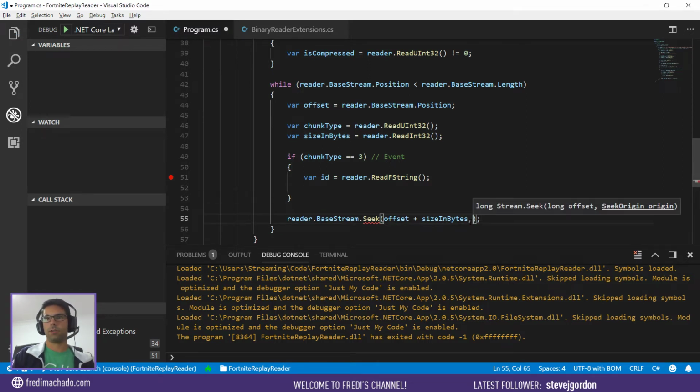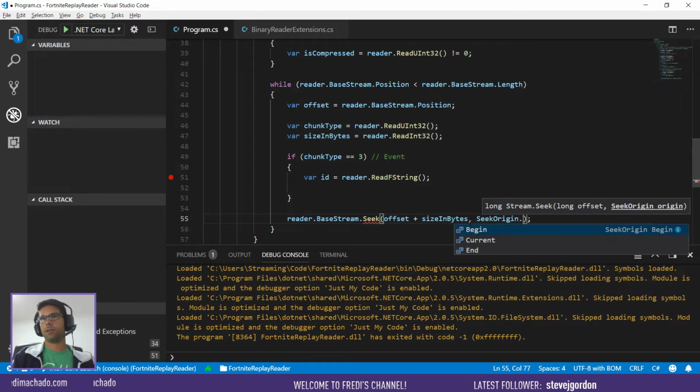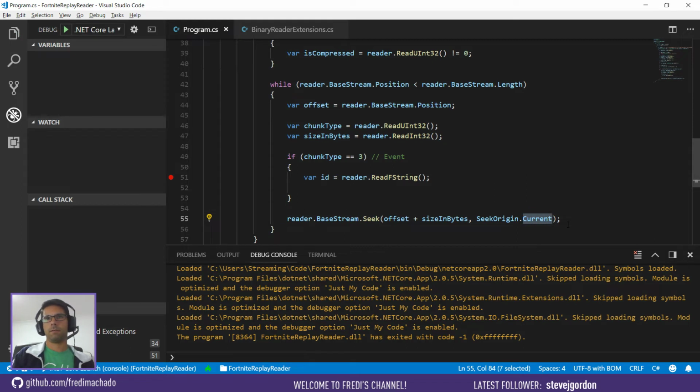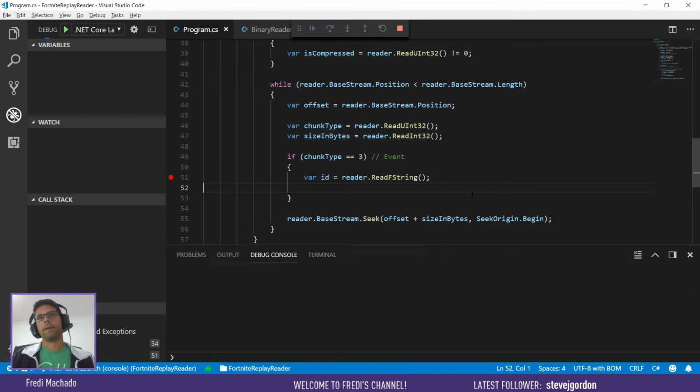And also we need to do SeekOrigin.Current. No, sorry, Begin. Yeah, because we're storing the current position here, then we know this is the first position of this chunk, and then after that we keep reading stuff. So that's why we start from the beginning of the file, and so we just skip this chunk no matter what. Okay.